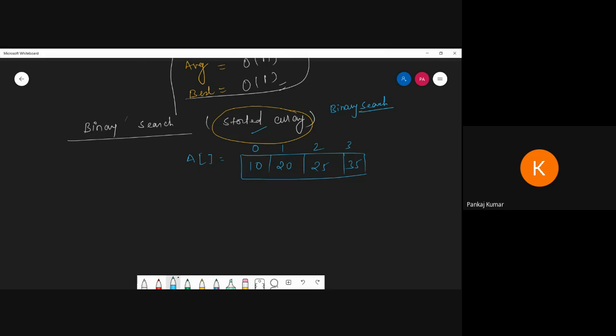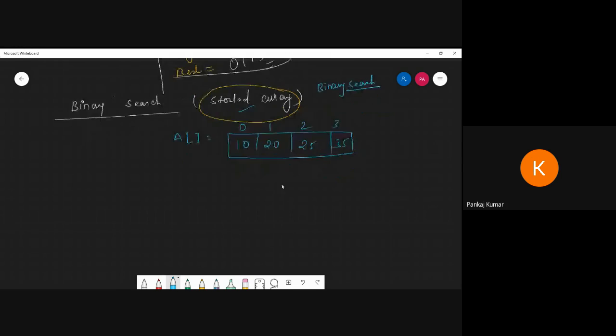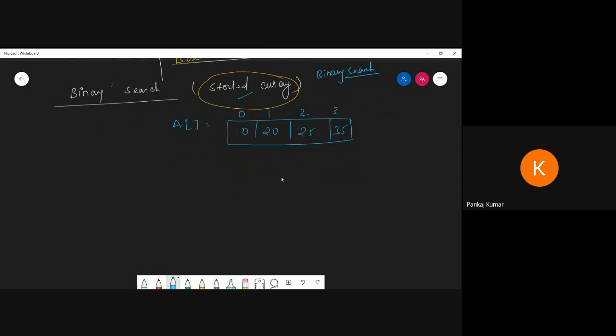You apply binary search on a sorted array. Otherwise, you are not able to apply the binary search. Now see, here binary search is very important. Here we cannot store an element of X, and we are not going to apply comparison like this one. We are not going to apply this concept.